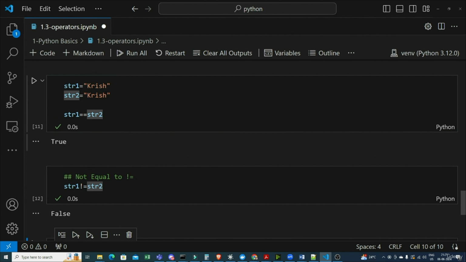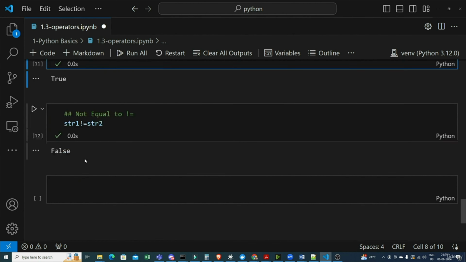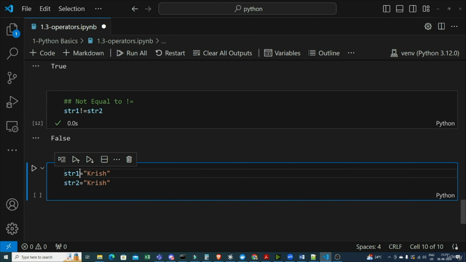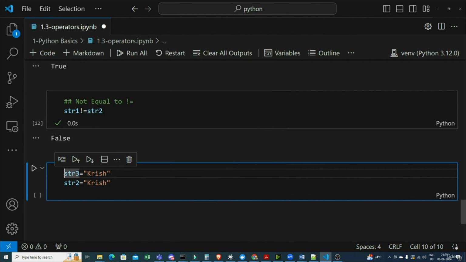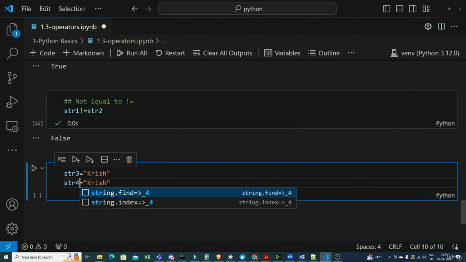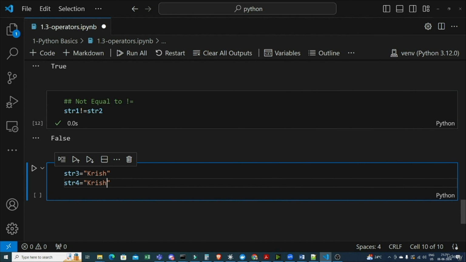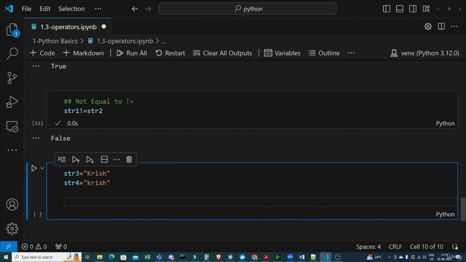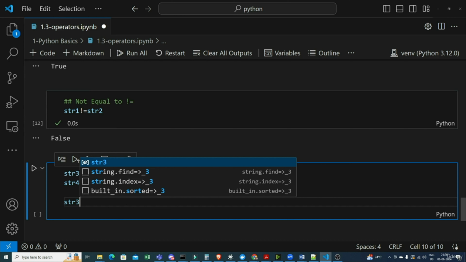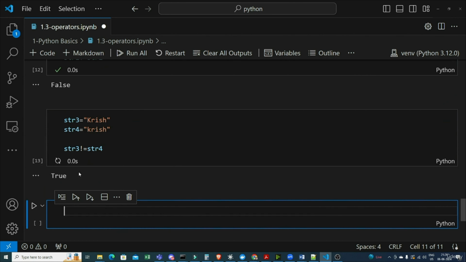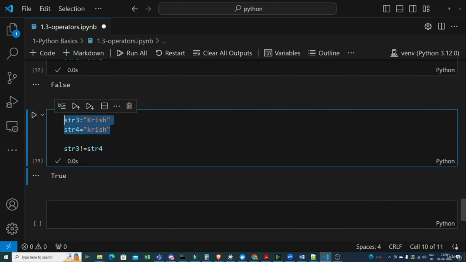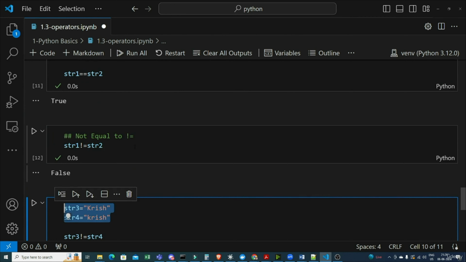Let's say I define again my string 3, and then this will basically be my string 4. Now let me make this a small character, and let me write str3 is not equal to str4. Now it should probably give me a true value. Why? Because both of them are not equal, right? So this was another operation, that is not equal to.